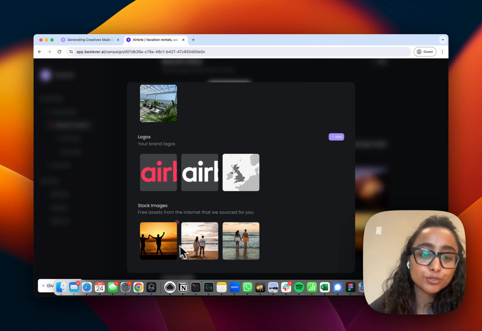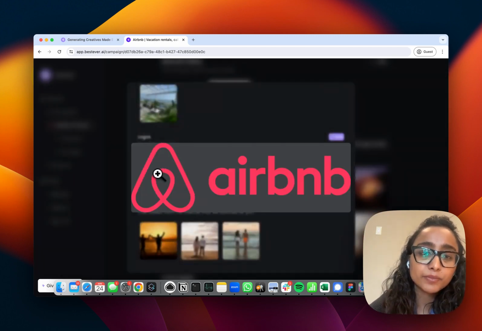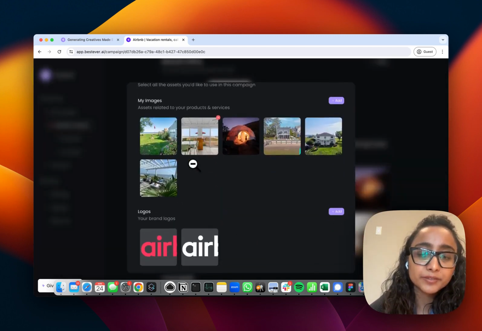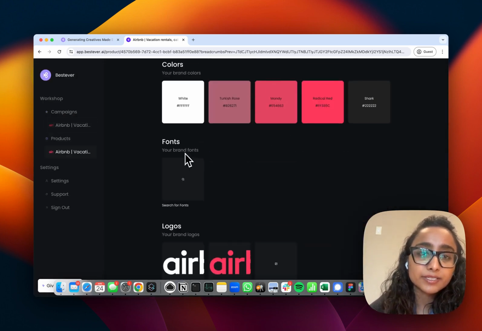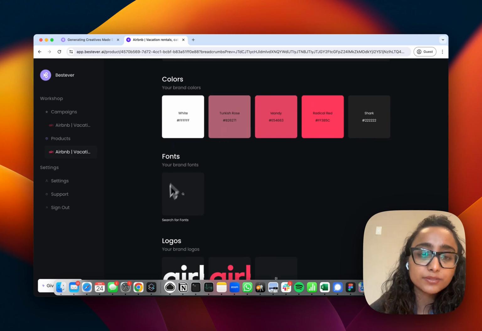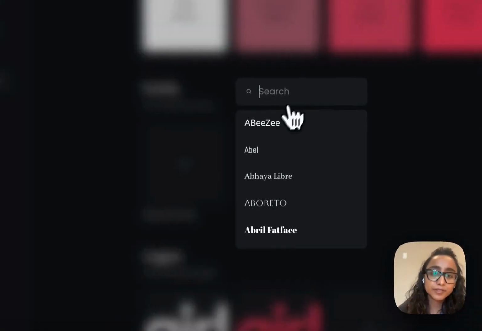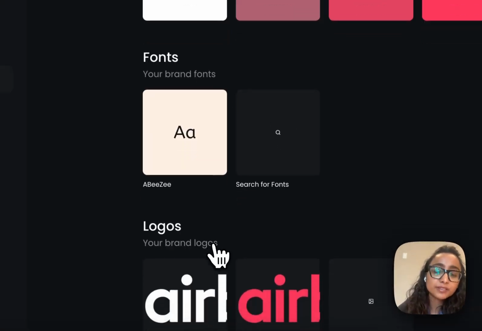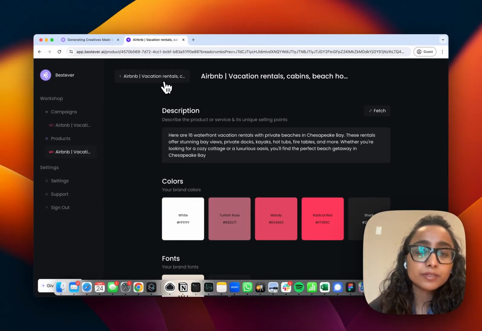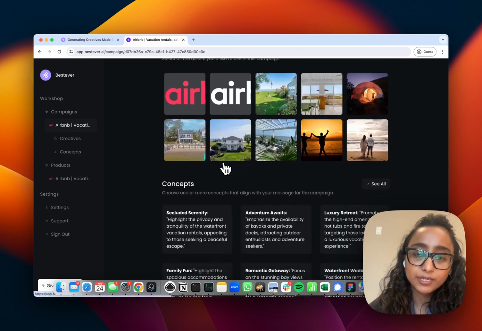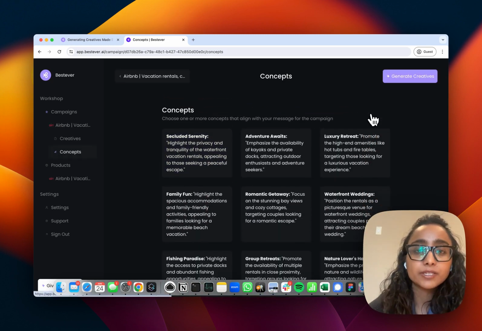We have a bunch of couples traveling, it looks like, which I think is a great angle. And we will remove this one because I don't think it's a logo, but these both are definitely logos, so I'm going to let them be there. This is cool. You can also see here in brand voice that we have certain fonts and colors to select. For the fonts, I'm going to pick this font to be the font to use with the creatives that we generate.